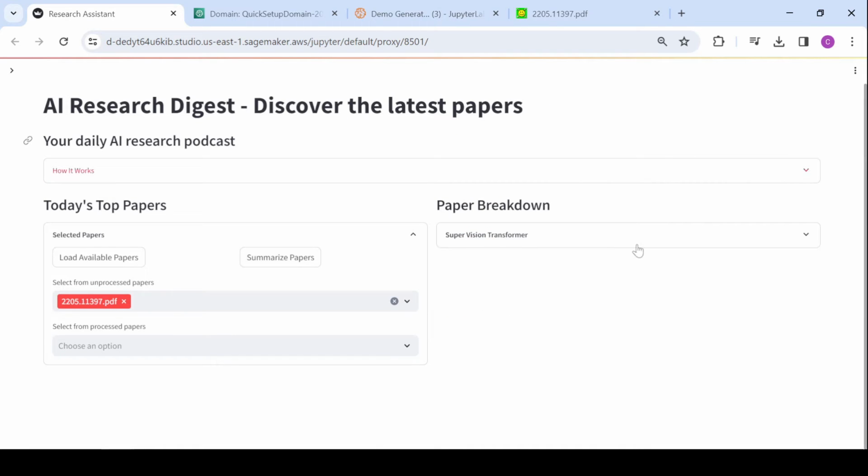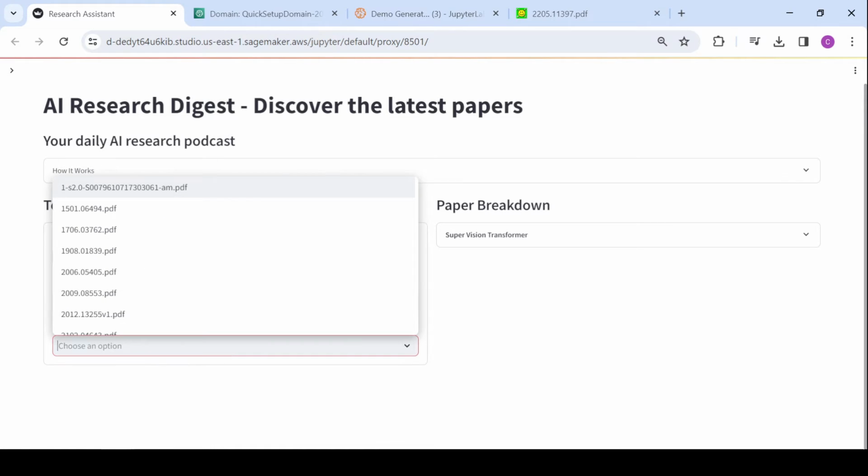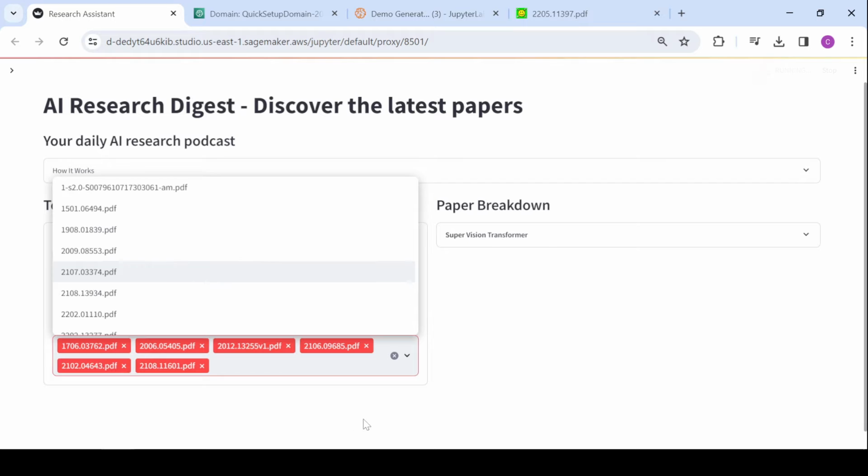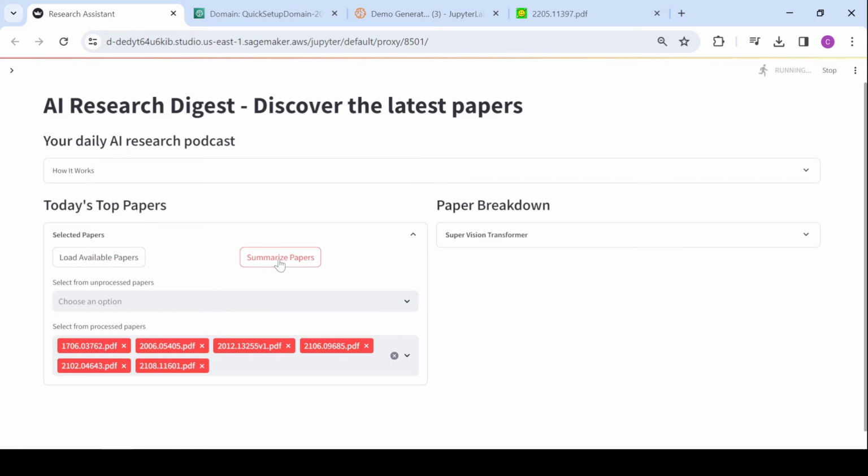But so we have that paper processed. Additionally, we have any of the previous papers that have been processed, obviously including the one we just processed, and so we can choose a couple of these here. So these have already been ingested, and we'll pull these up.